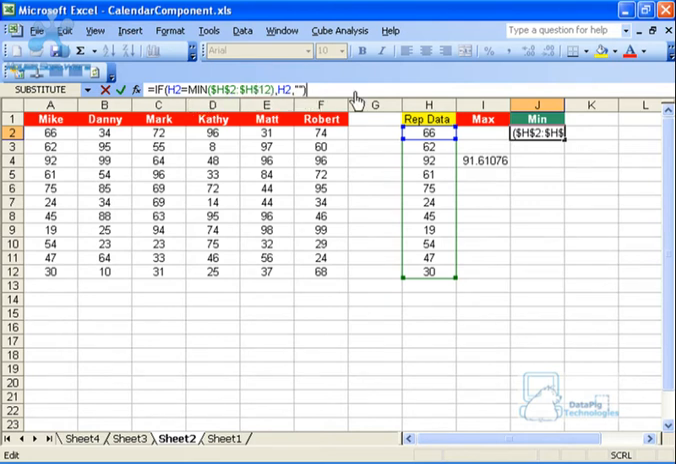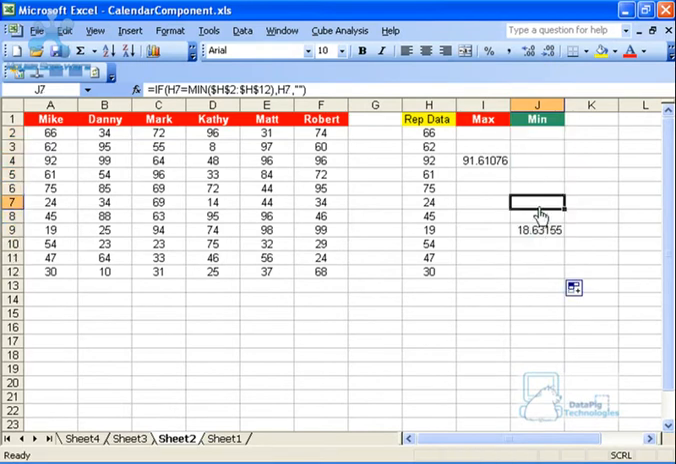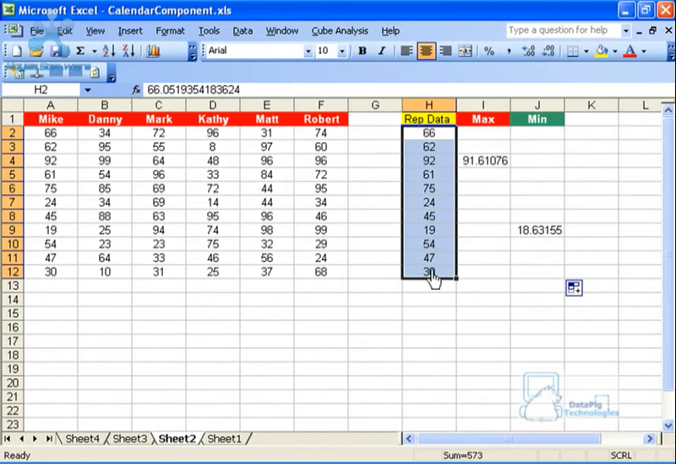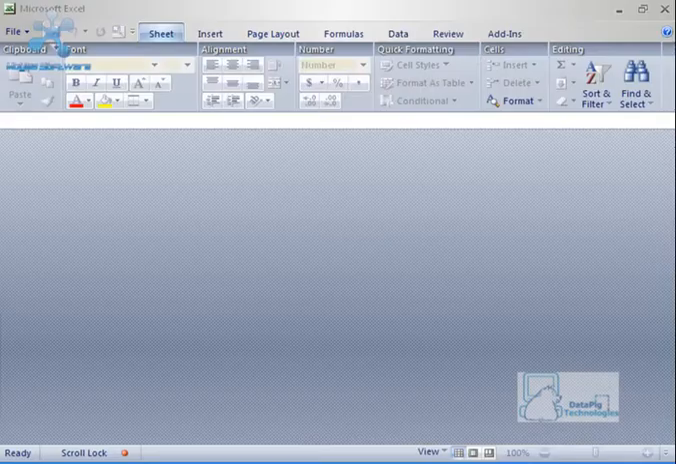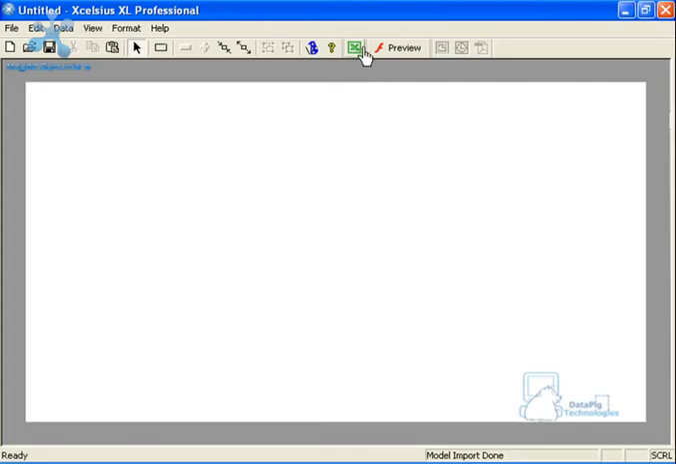Okay. I'm going to hit enter. And then copy this all the way down. And again, looks like something popped up here under min, which is 18.63, which is next to 19, meaning that 19 must be the minimum value of this data set. So everything looks good. So now what I'm going to do is I'm going to save this, and I'm going to close this out, go back to Xcelsius.